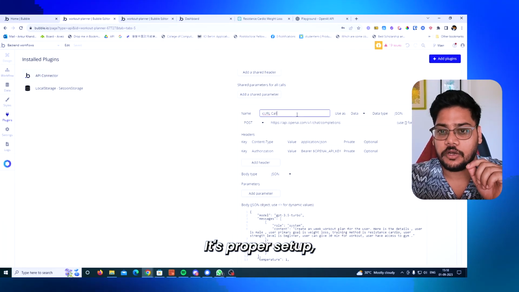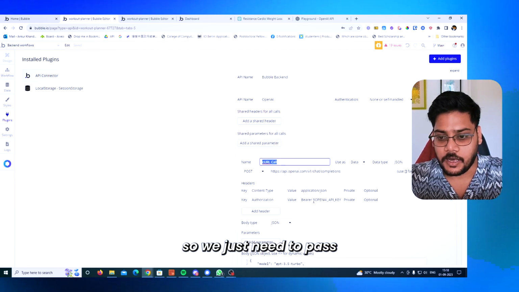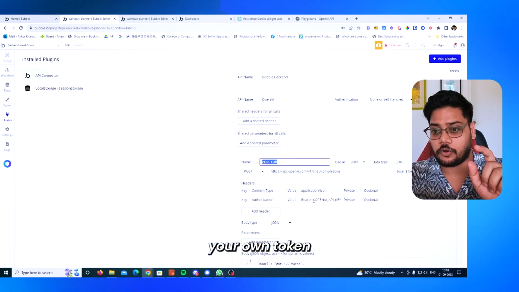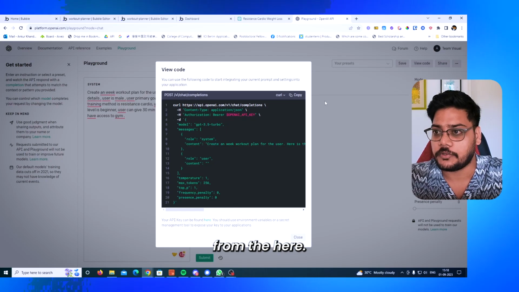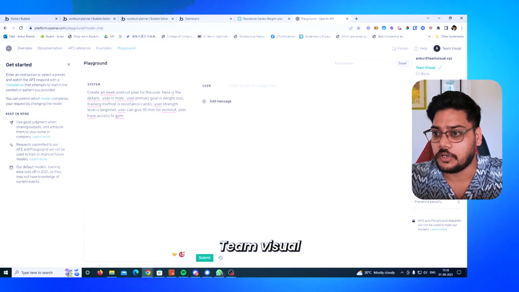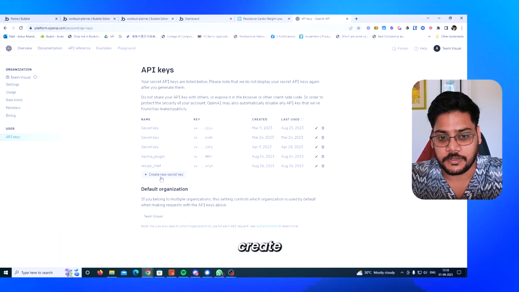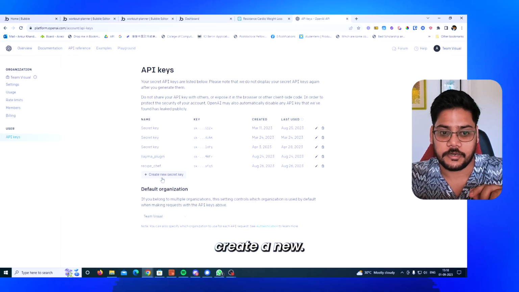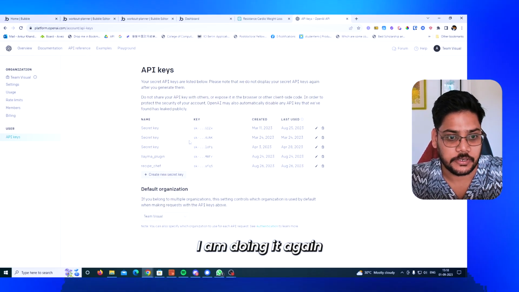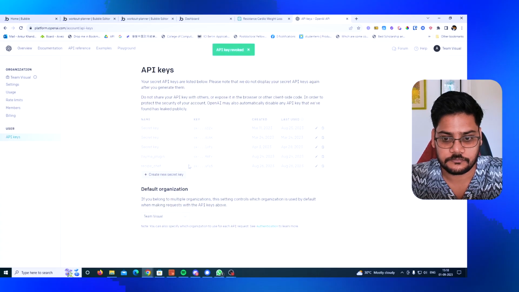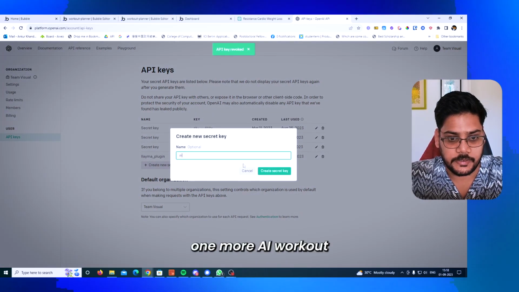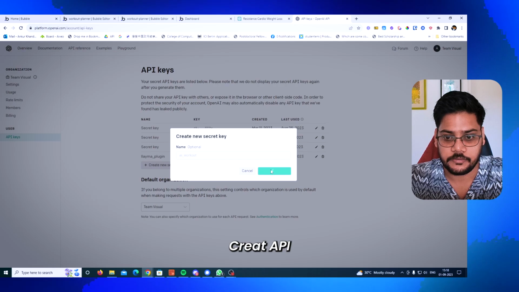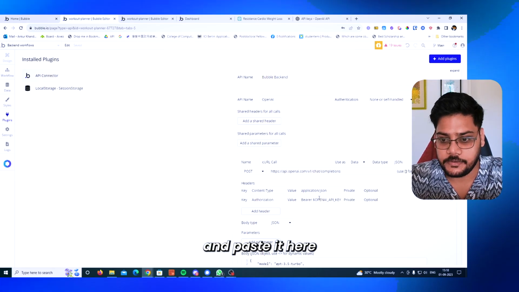Our OpenAPI call is properly set up. So we just need to pass your token. You will just pass your own token that you can get from here. Simply click on Team Visual, click on View API, and Create New API Key will help you create a new one. I am doing it again. Just revoke. Create one more, AI workout. Create API. Just copy it and paste it here.